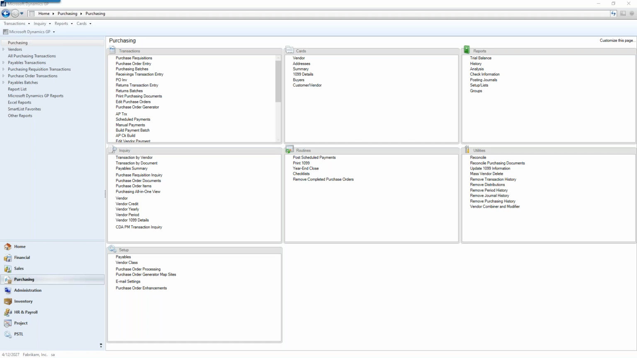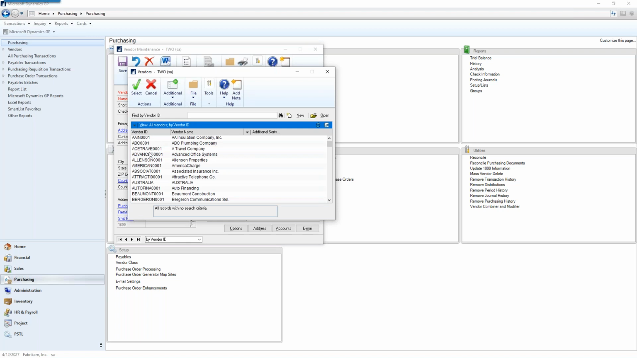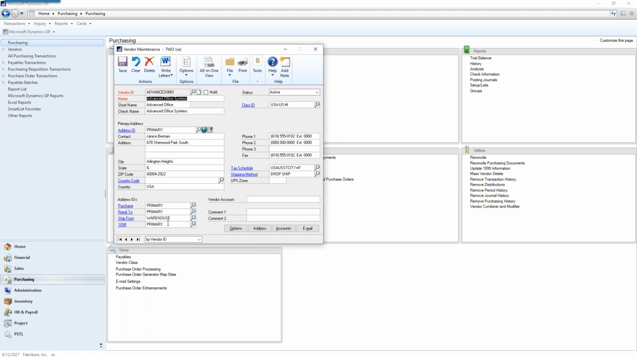Let's go through some of these tips. On the vendor ID, remember that you have your 1099 box down here. This is a different address. So if you're sending your 1099s to an accounting firm, and they want you to send it to their accounting firm instead of to them, you can then have a different address ID. This box right here is where your 1099s are going to pull from. So remember that.